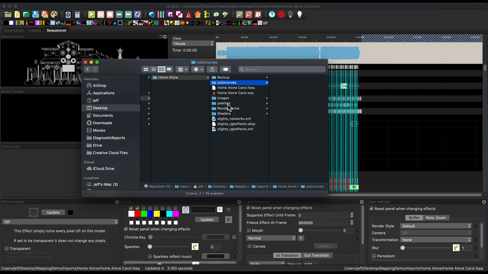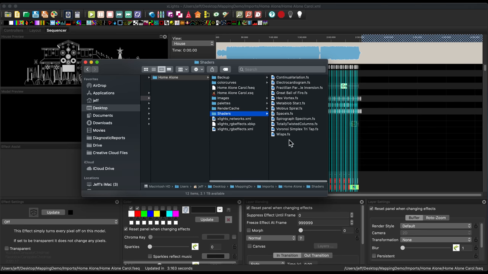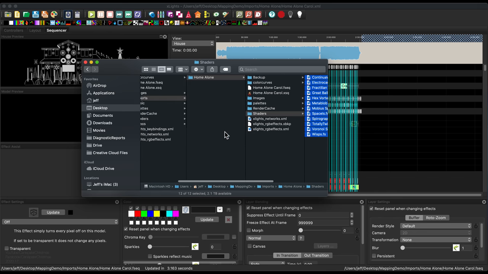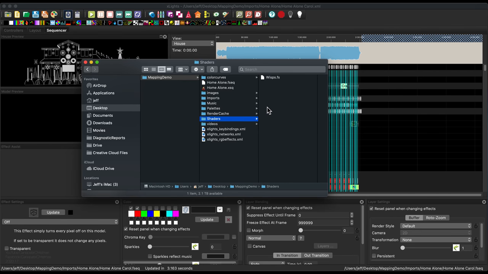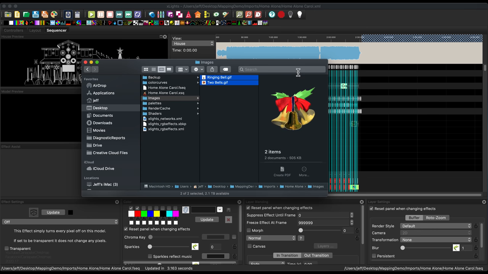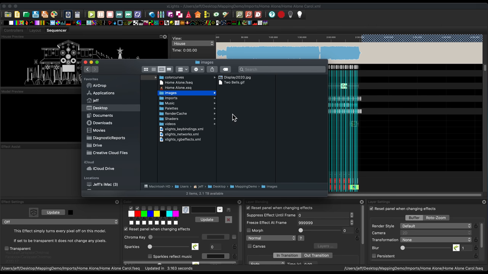We have color curves, which is empty. We got a couple of images, no palettes, the render cache, and we have all these shaders. And so what I typically do is I will copy images and shaders into my show directory. So just grab all those, copy and paste, and then go into imports, Home Alone images, grab those two, and I'll put those in my images directory.